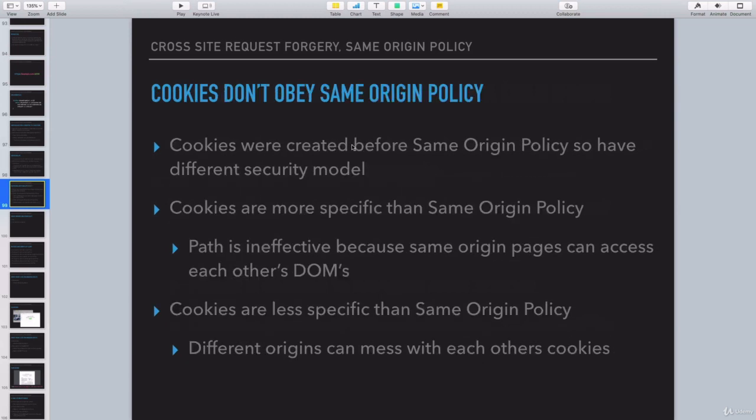Now, another thing I want to point out is that cookies do not obey the same origin policy, okay? We saw that when we were doing the session hacking attack. The simple reason for this is that cookies were created before the same origin policy, so they have a different security model. Cookies were implemented in '94, and I think the same origin policy was implemented in '95. People were catching on and saying, "Wow, cookies really open us up to a lot of attacks." If we don't have a secure way for websites to request resources from each other, then the web was going to be kind of screwed. So that's why the same origin policy came into being.